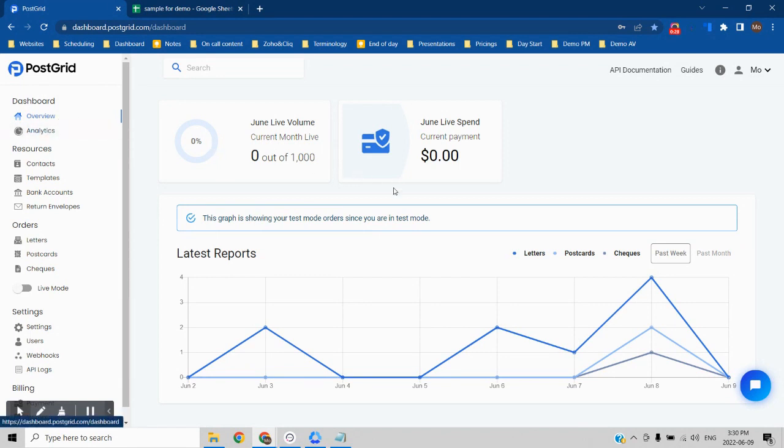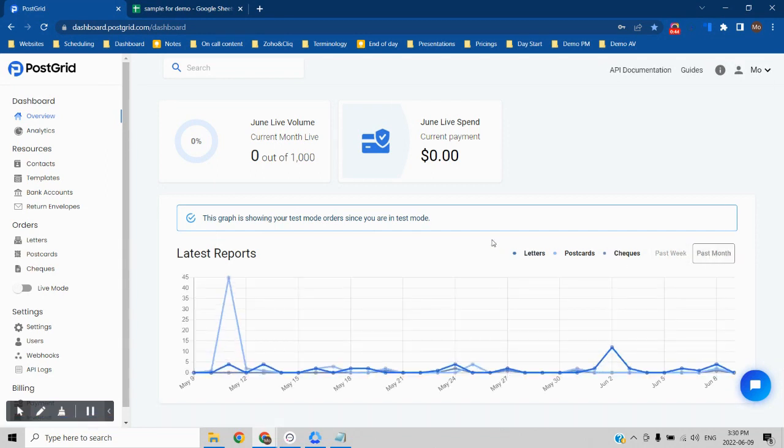Now, once you sign up to the dashboard, this is by default the first page that would pop up. This page is very simple and easy to understand. It just shows a day-to-day report on your letters, postcards, or checks that were either mailed out in the past week or the past month. There are no daily minimums or maximums when it comes to mailing with PostGrid. You're only limited to your monthly volume depending on the plans that you have purchased.